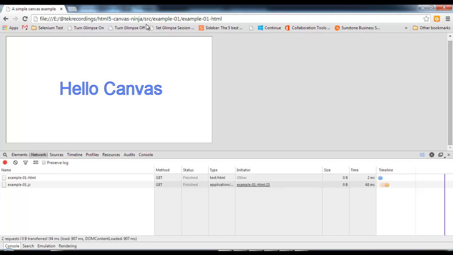This summarizes the introduction to the HTML5 canvas element. In subsequent videos, we will cover all the features and functions for the canvas in detail.